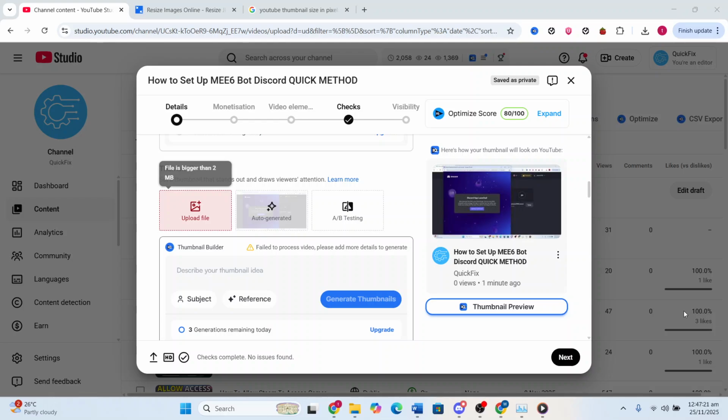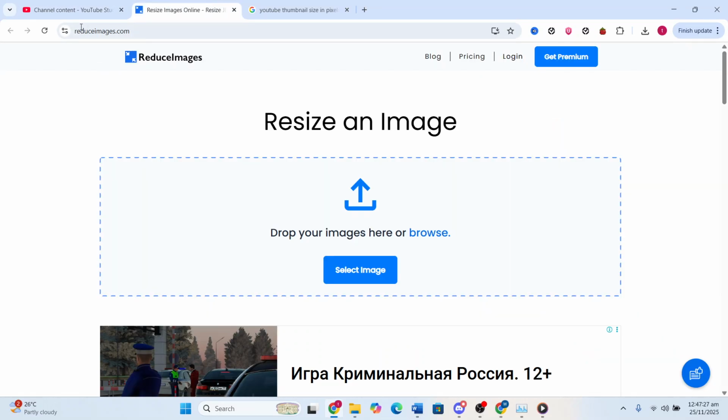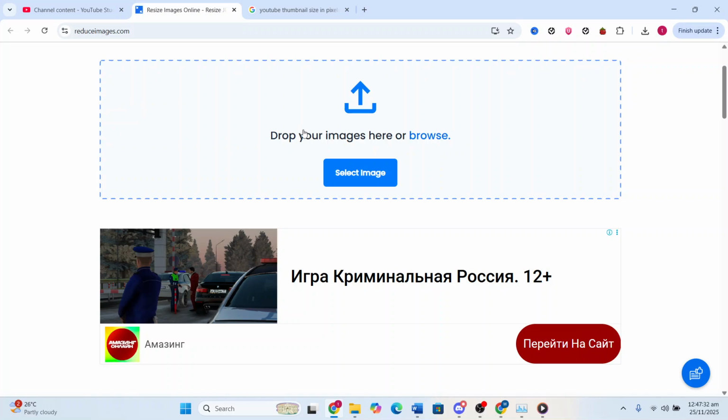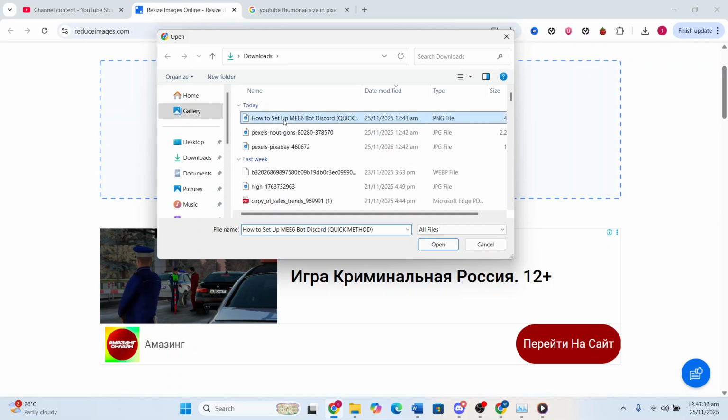Hey guys, in this video I'm going to show you how to fix YouTube thumbnail bigger than 2 MB. So if you get this error right here, what I want you to do is actually come to this website, reduceimages.com, and then come here and just drag and drop your image or click on select image, and I'll go ahead and add this image right here.